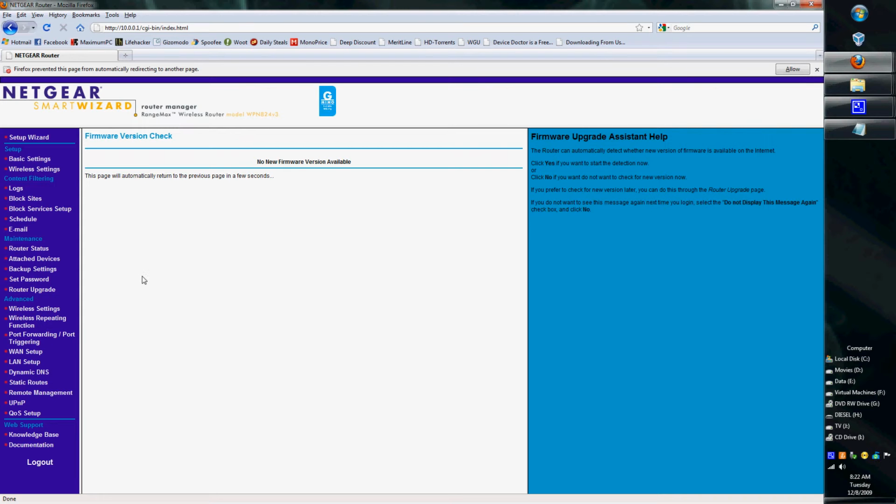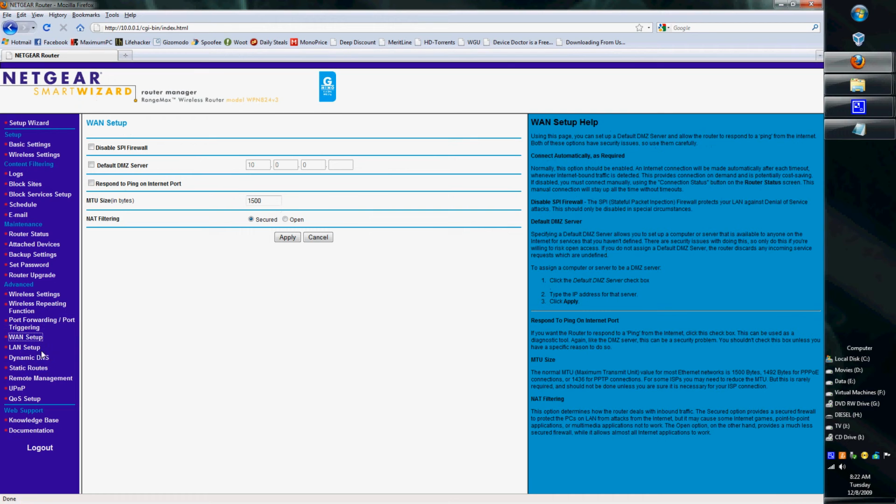Now, as far as turning this on and off, every router does it differently. Every setup is going to be different. For me, turning this on in the WAN setup is simply switching it from secured to open. Secured is exactly like I was saying; it hides behind it, while open allows for all the connections to come through. It rides off the public IP.